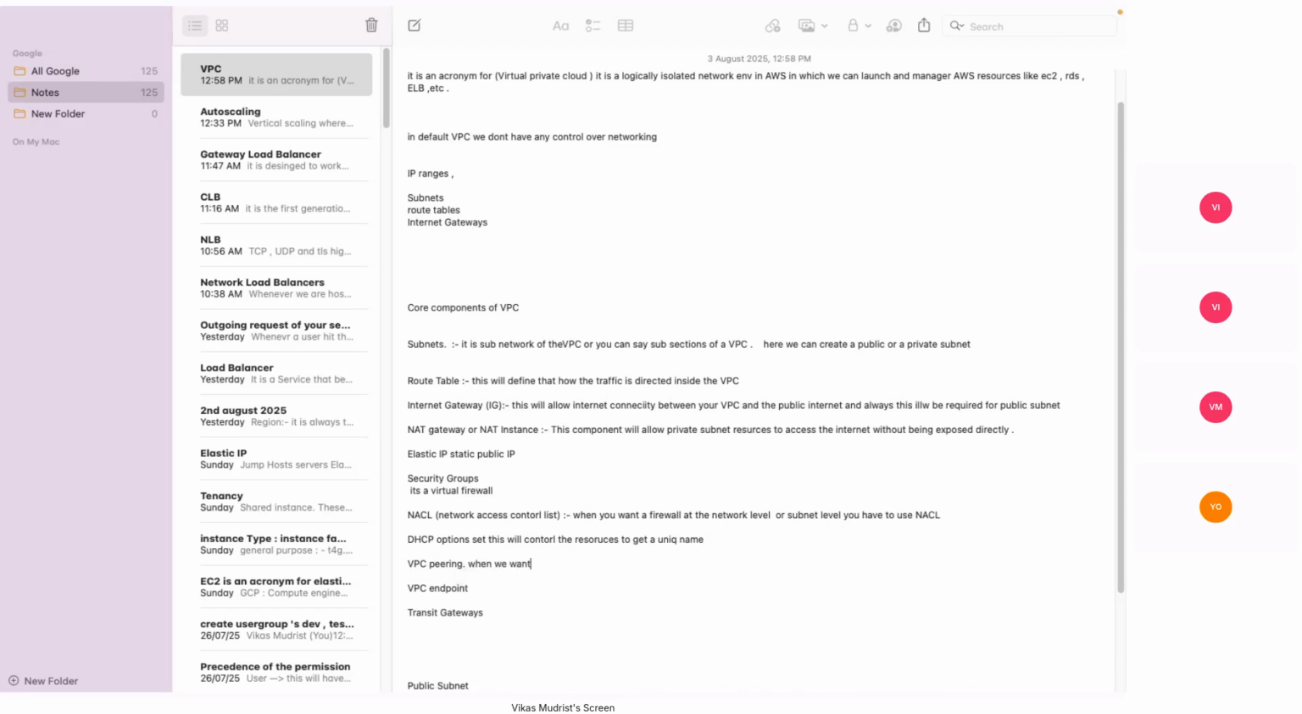VPC peering is basically used when we want two different VPCs to connect with each other. We have to do VPC peering between them. It is a term used to connect two different VPCs or allow traffic between the two VPCs within the private IPs. I'm not talking about public, because if it is public, you can communicate easily, but within private IPs, you can communicate only with VPC peering when the two VPCs are different.